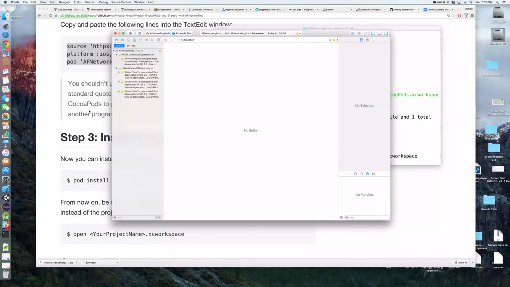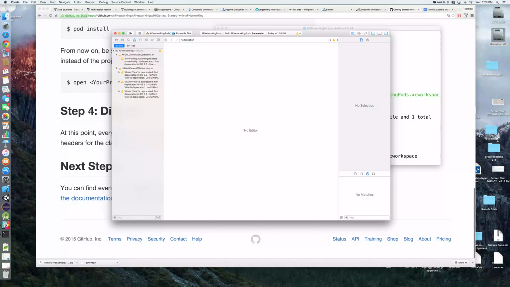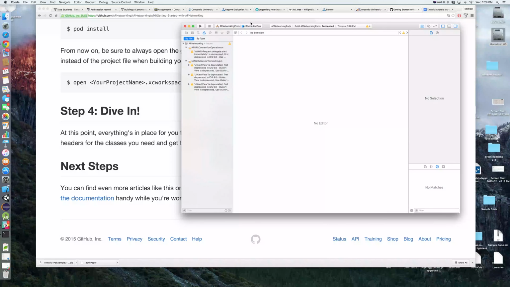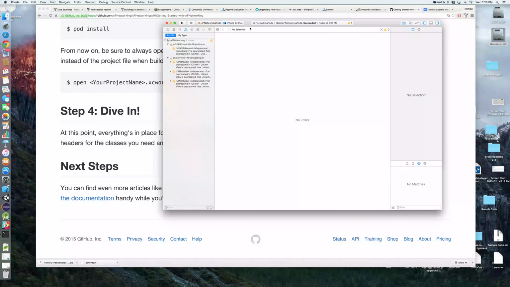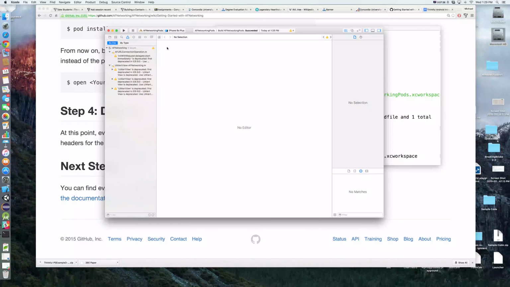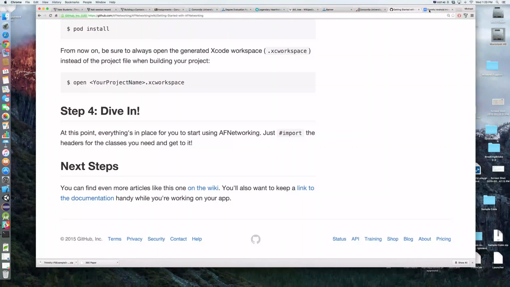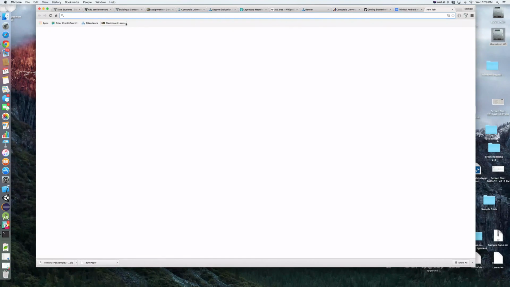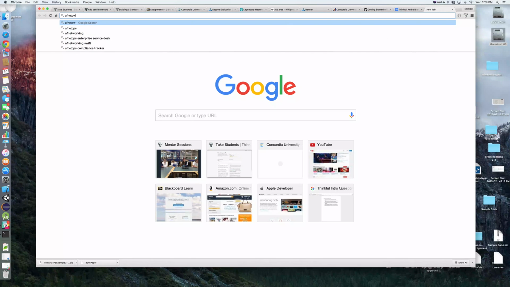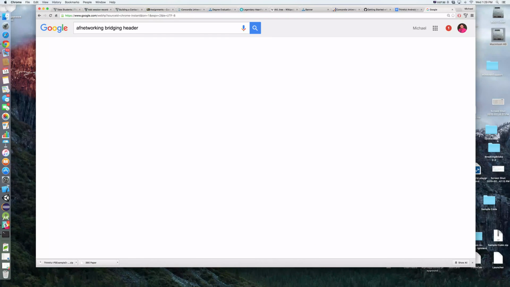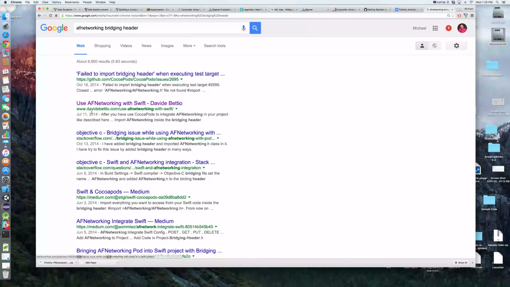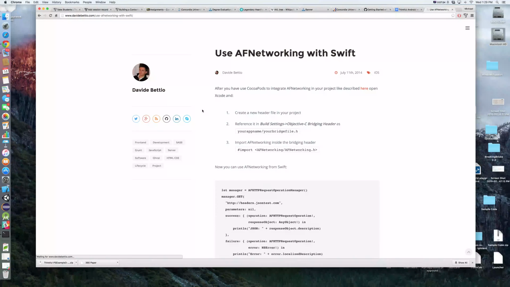All right, so the last piece for us is if we want to create a bridge file. Let's do a little example here. I'm going to do a quick search for AFNetworking bridging header. It should give us a quick little tutorial for this.